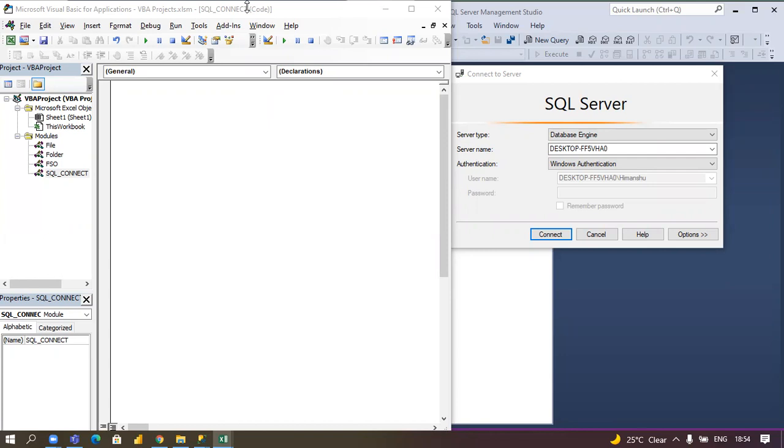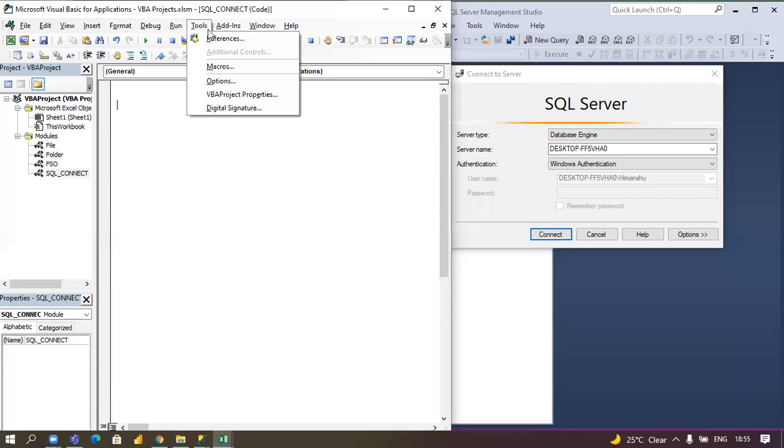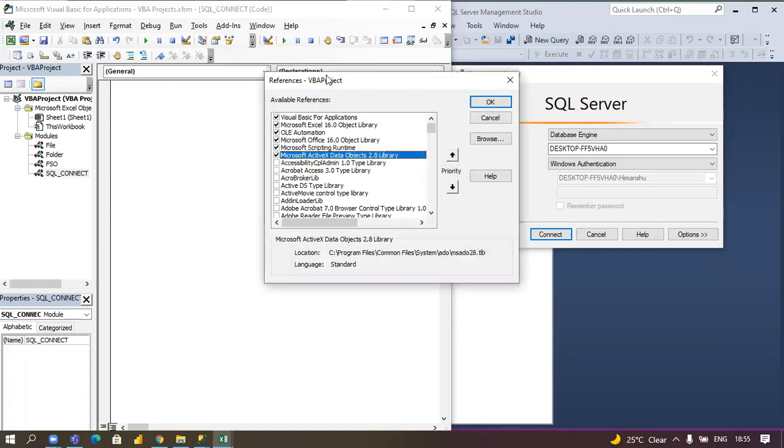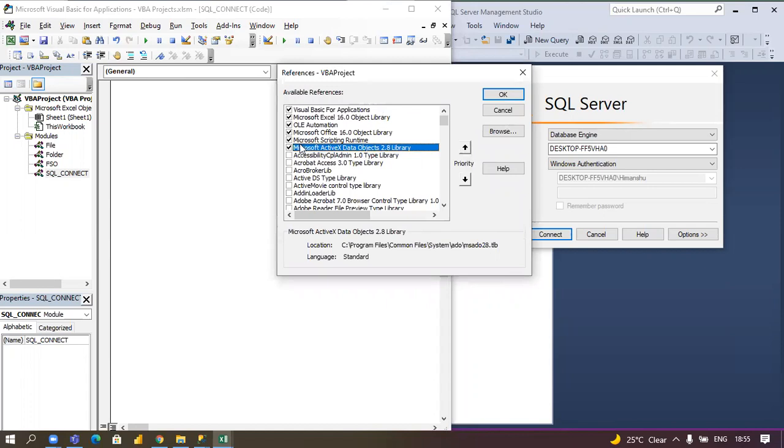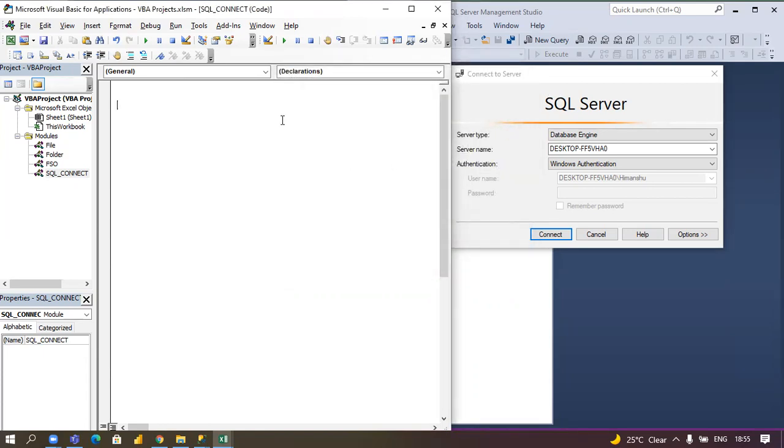First, click on Tools, then click on References, and here you go, you can see the Microsoft ActiveX Data Objects. This library you need to activate. First you communicate with any server, something else, but first we are talking about the SQL server only, so you need to activate this library. Now I just click the check here and click OK. By this method you can connect and activate your ActiveX Data Objects. Okay, so now this has been done.